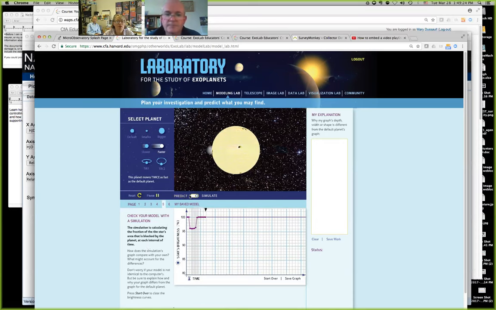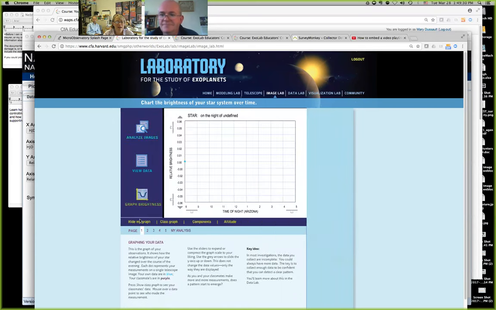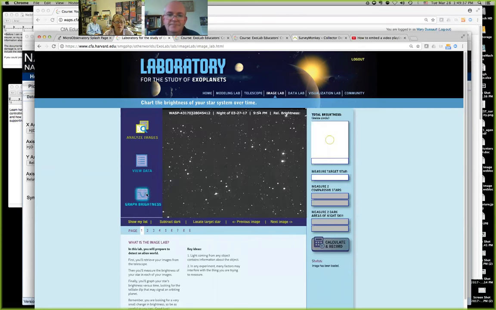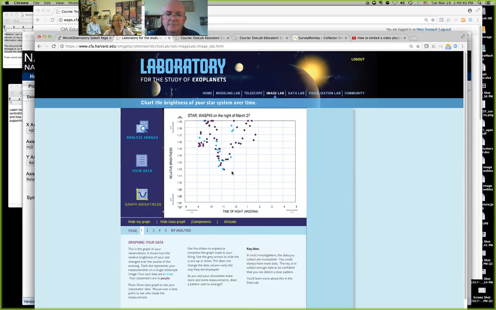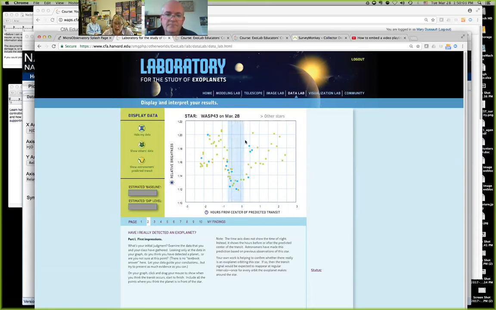And students are always surprised when they get their data. I got to choose something here. Show my list. They get their data and it looks nothing like that nice thing that their textbooks have always said is what a transit looks like. So in this data lab, we provide them with tools to highlight where they think the transit duration is, to compare it to the astronomers' predicted.